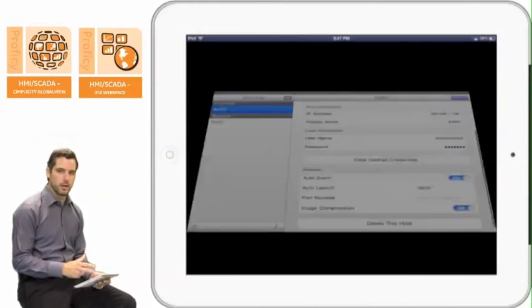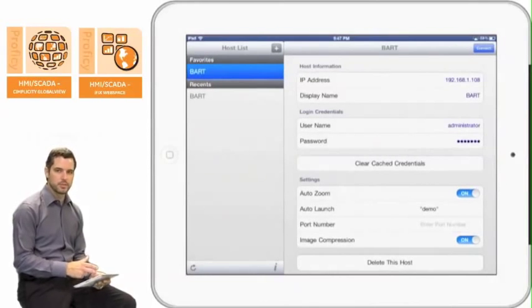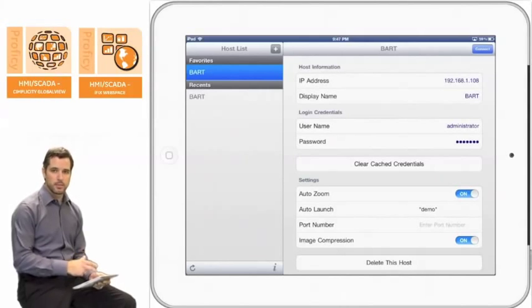This really enables the operators to get mobile, enables engineers to see things at a glance, and perhaps even operations and management to see how things are going or view a particular set of screens for them to enable them to be mobile as well.